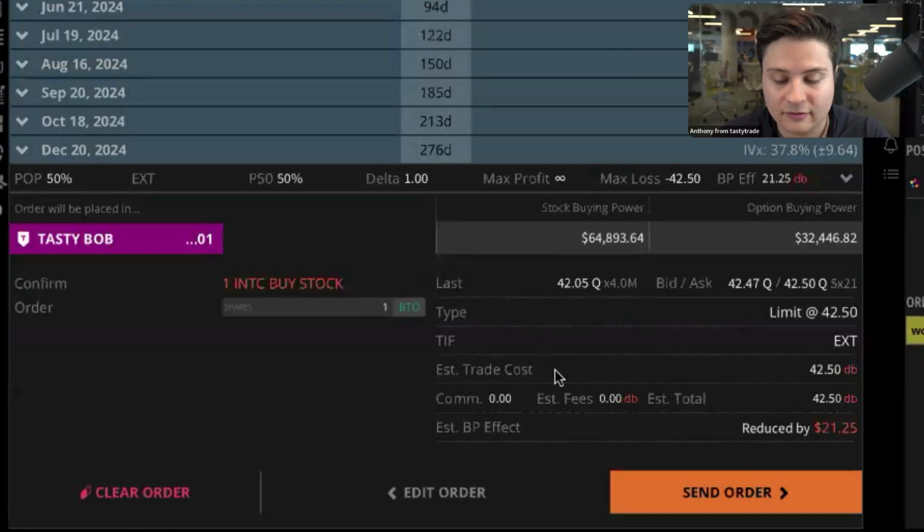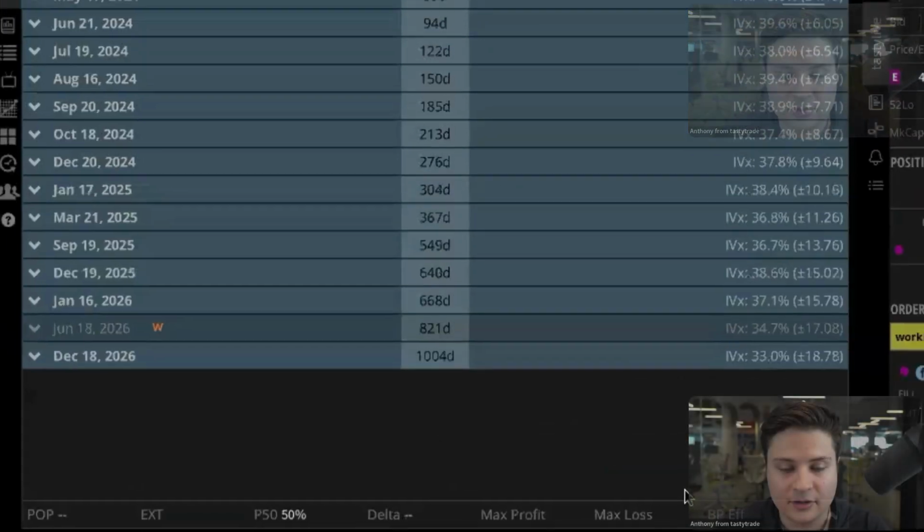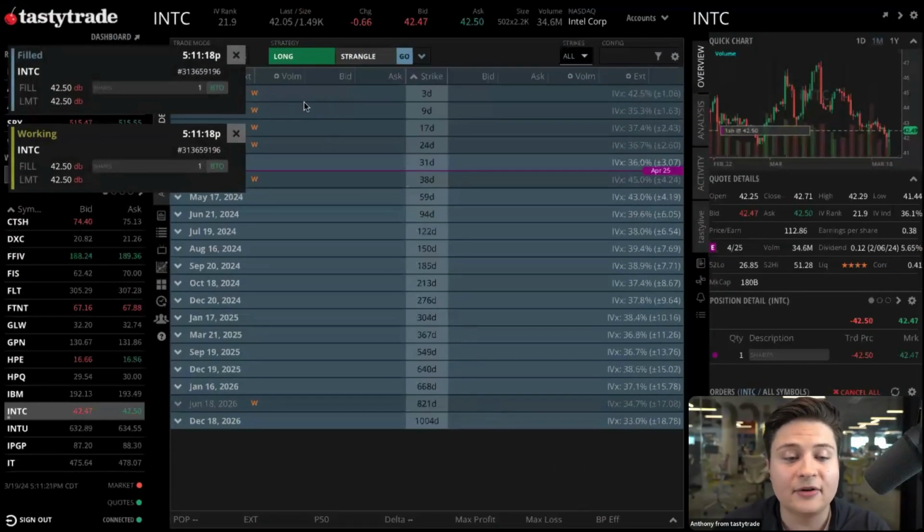So now that we've reviewed our order ticket, we're satisfied with the price that we have submitted, we're going to go ahead and send the order off. So go ahead and hit send order. And now you'll see in the upper left corner of the screen, we just got filled on that. You can also see that off to the right side of your screen here.